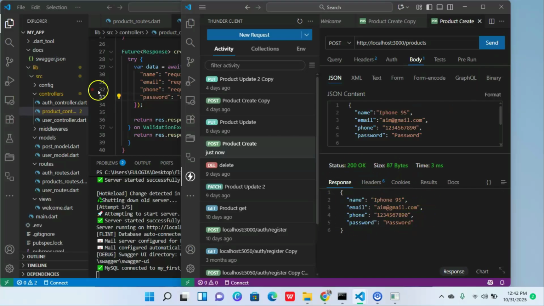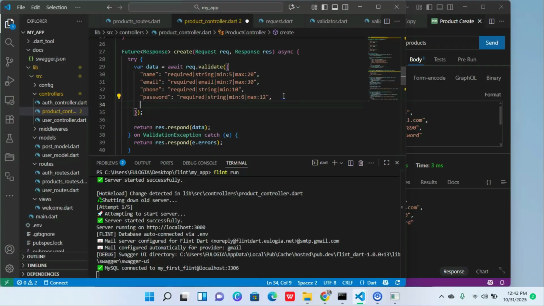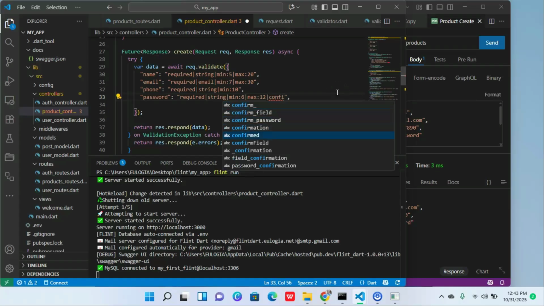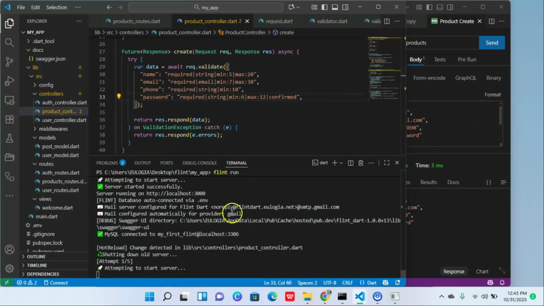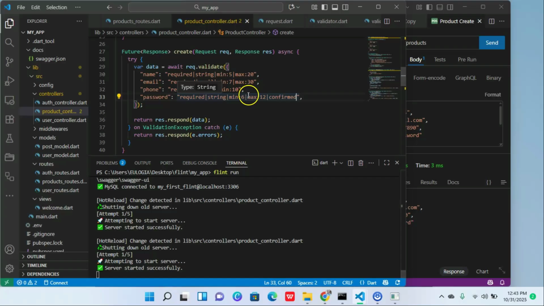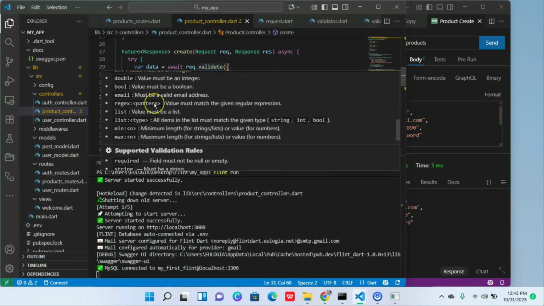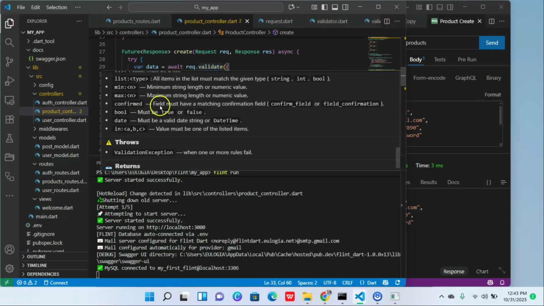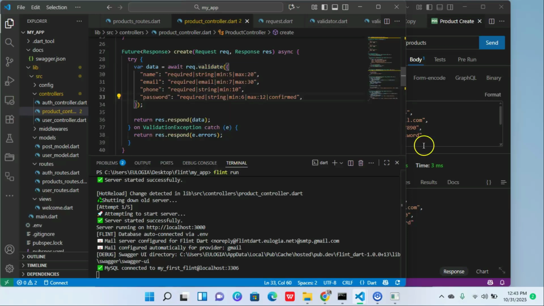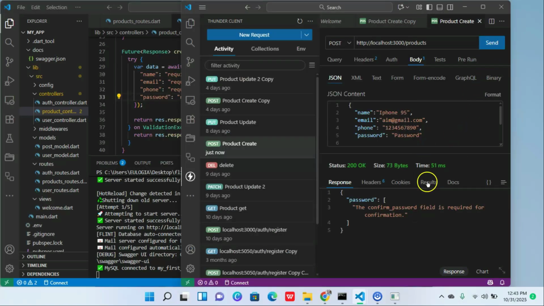Now, what if I want to have a kind of confirm password? You may be tempted to just say confirm password. No. By just adding 5 and saying confirm like this, confirmed like this. Anybody that wants to send any request must add it. If you look at confirm here, a field must have a matching confirmation field, which is confirmed field or field confirmation. So you need to add these two things before it can work. If I send like this, you can see it requires confirm password before it can work.